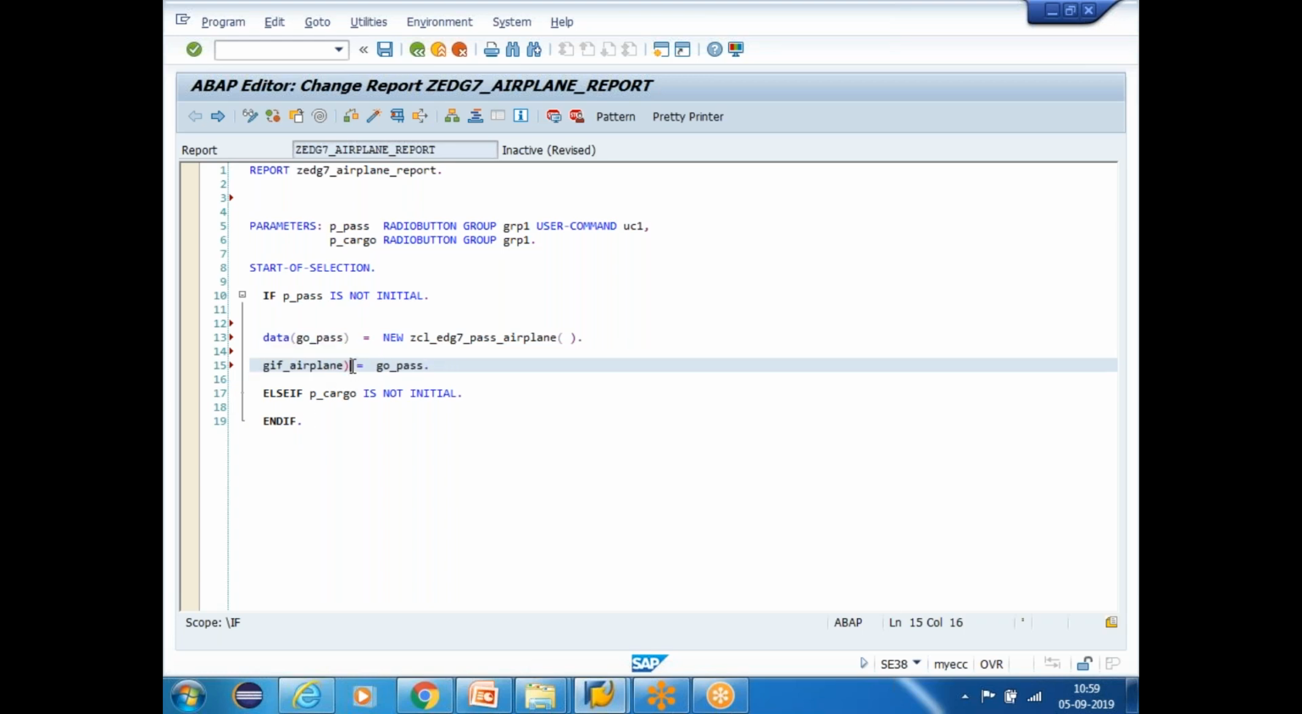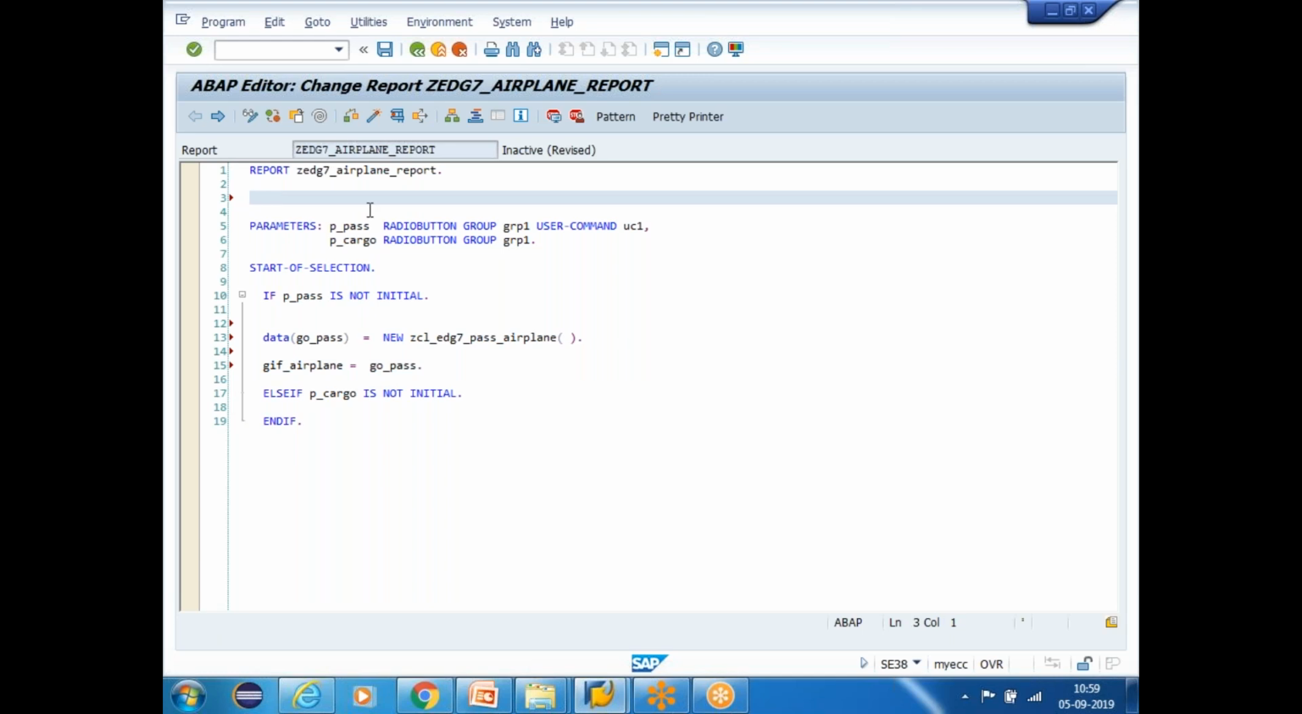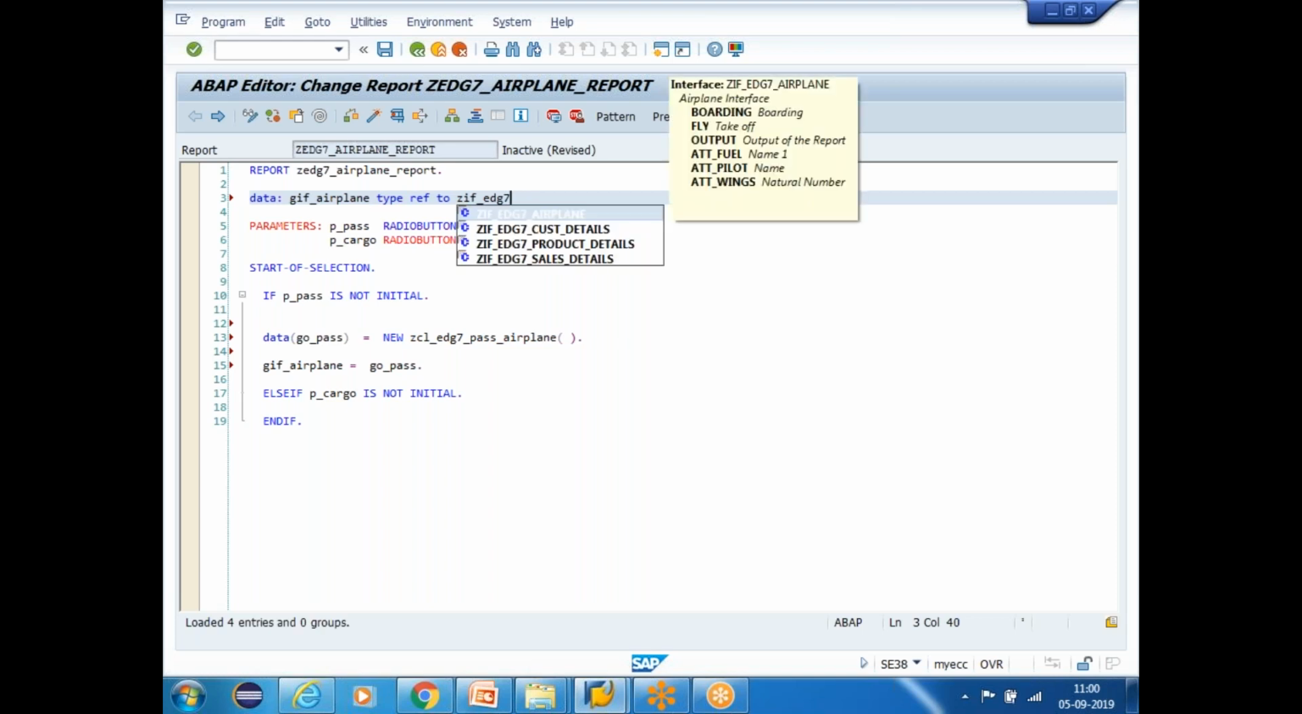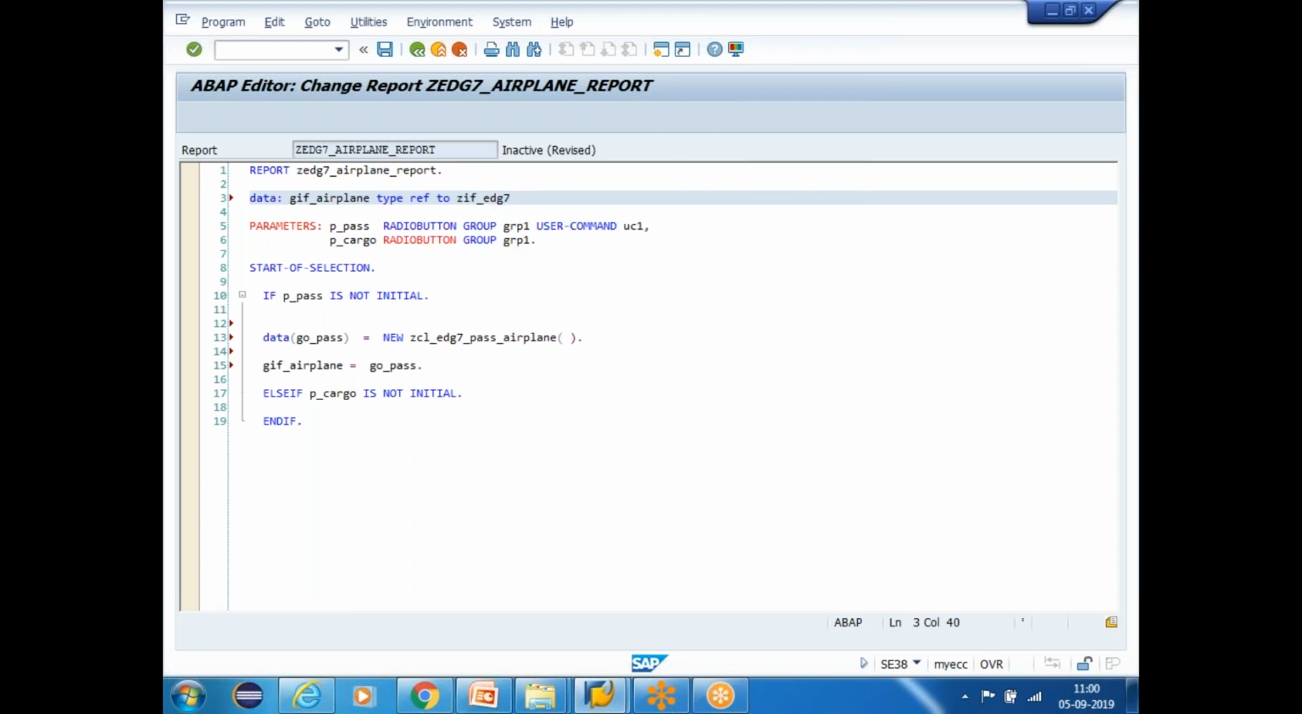I define this object, data definition, the interface. Data by GIF. So it doesn't always work as inline declarations. You need to cleverly use the inline declaration. GIF underscore airplane and type ref to GIF underscore EDG7, control space. Okay. Yes, that's it.